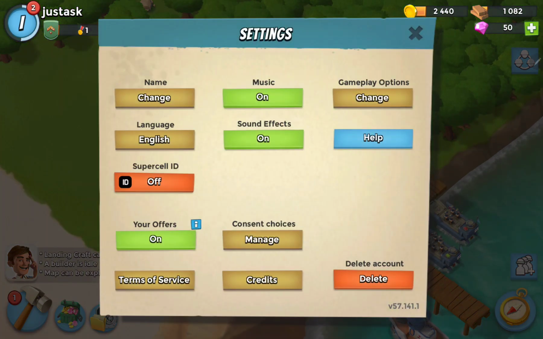In the settings section you can find the second option, the music, and if you click on the on button you can turn it off, and if you click on the off button you can turn it on, so you can hear the music if you like it. So that's pretty much it for this video guys.